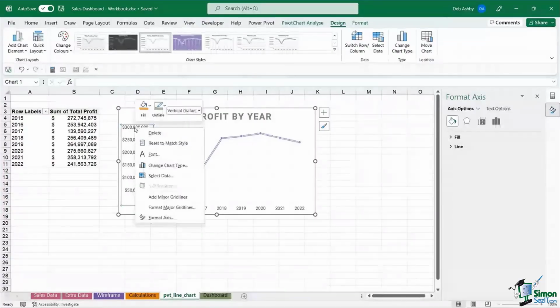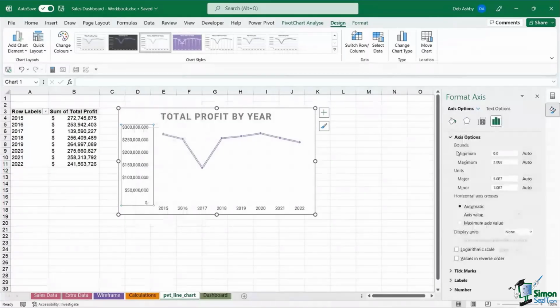Now, if I right click on the axes and go to Format Axes, this is where I could change things like the bounds. So you can see here where it says minimum, it starts at 0. So if I didn't want this line to appear so high up in that plot area, I could maybe change this to something like 100.